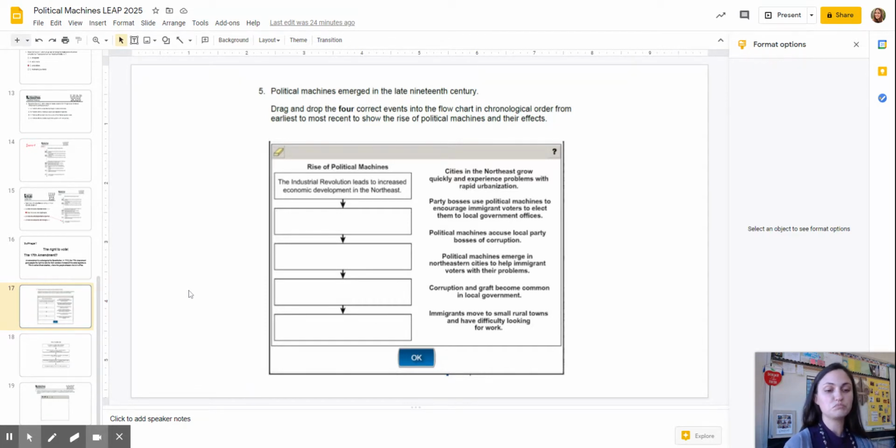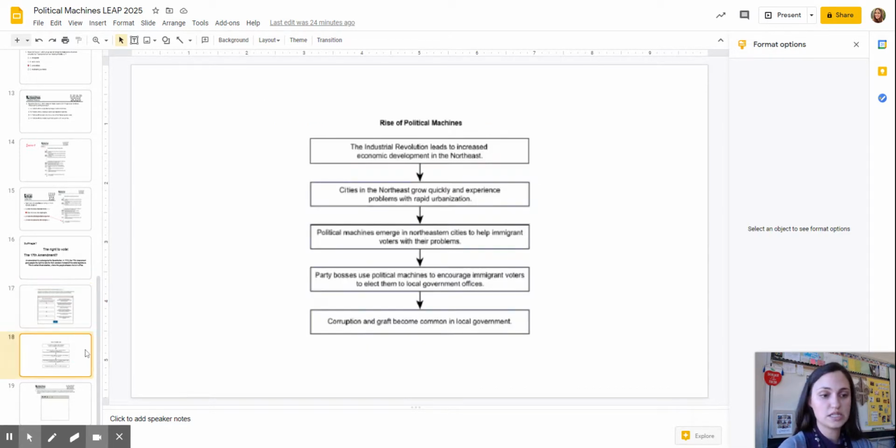So our first option is, what are we going to put in this blank spot? It starts with the Industrial Revolution leads to increased economic development in the Northeast. Okay, what are we going to put that goes next? We'll go to the next slide so we can see. So economic development in the Northeast starts. That's our first thing. That's where we start. Then what would happen next?